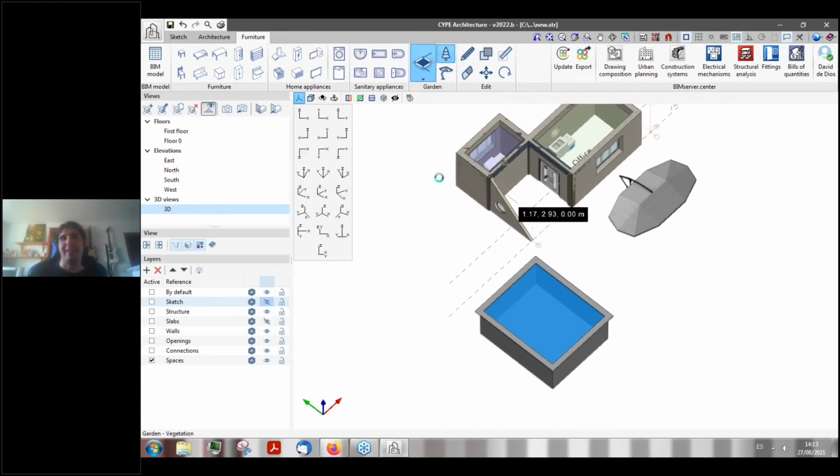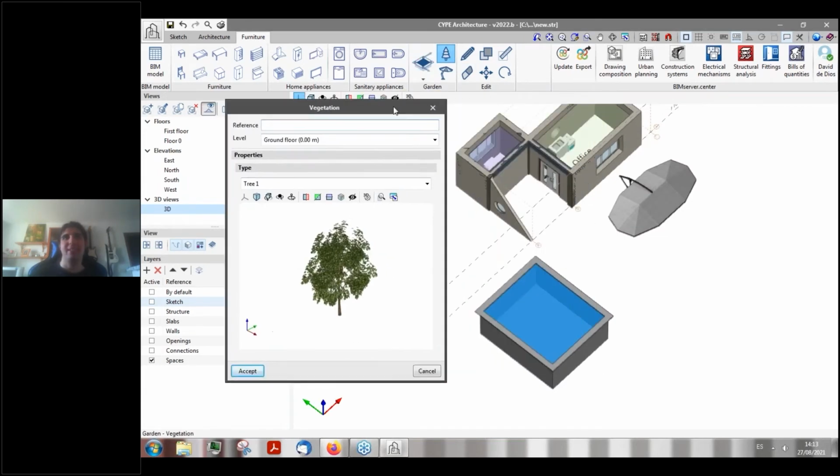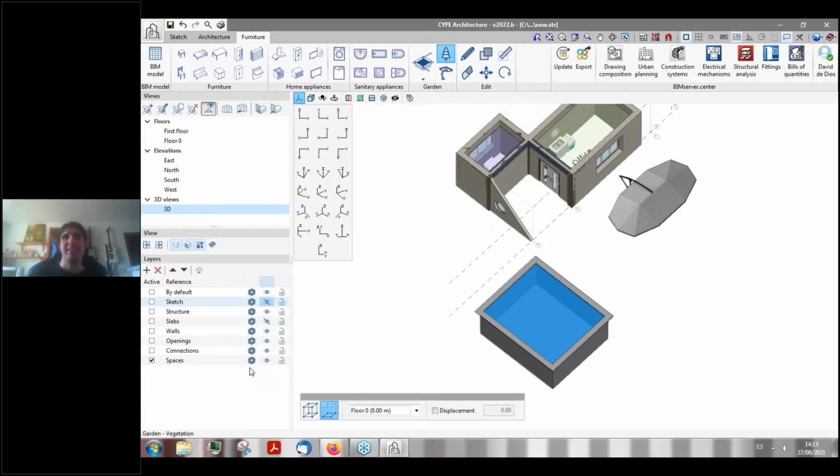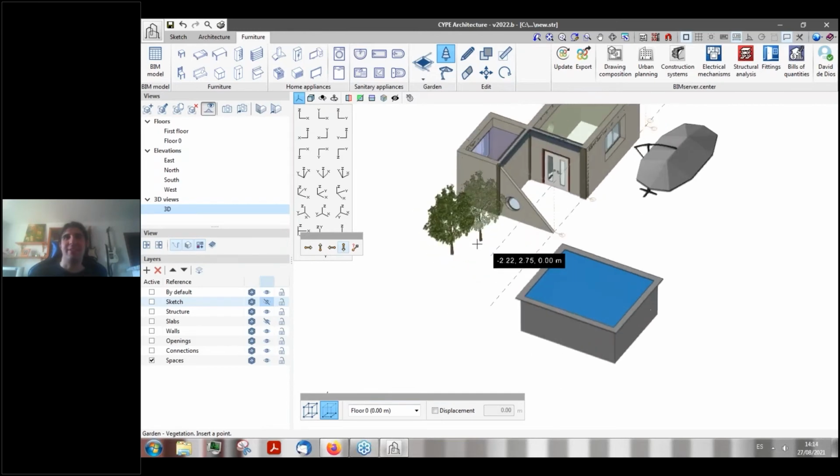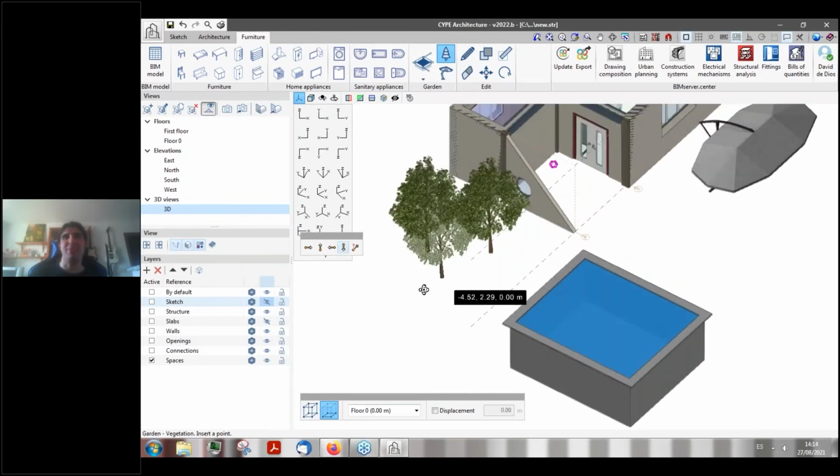Let's add some trees now that we are at it. Let's add a happy little tree. And just another friend for our happy little tree, as if I were Bob Ross.